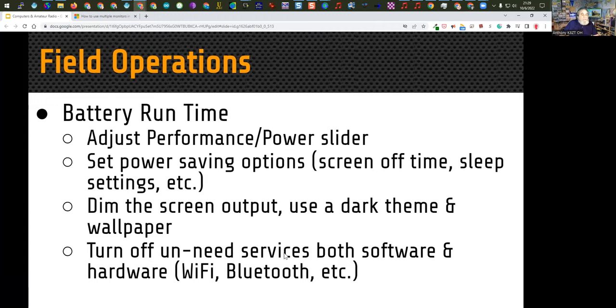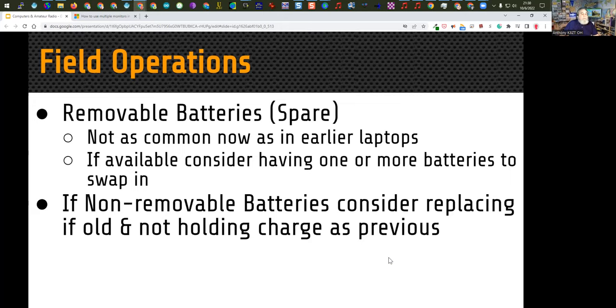Turn off unneeded services. And this is very important. It's something you quite often forget. If you're not using Wi-Fi, turn off the Wi-Fi, turn off Bluetooth, turn off other things. Also, turn off other software services that can make your CPU run more and run down your battery.